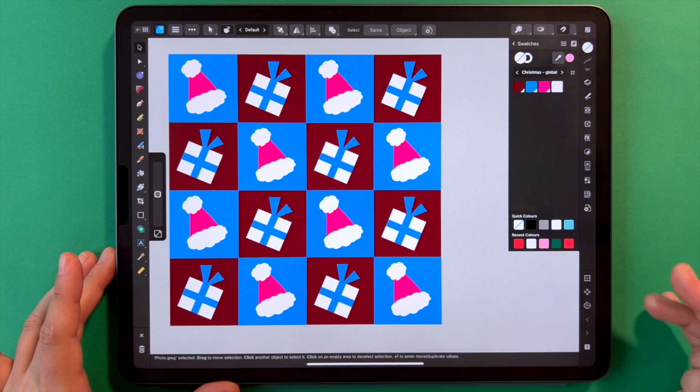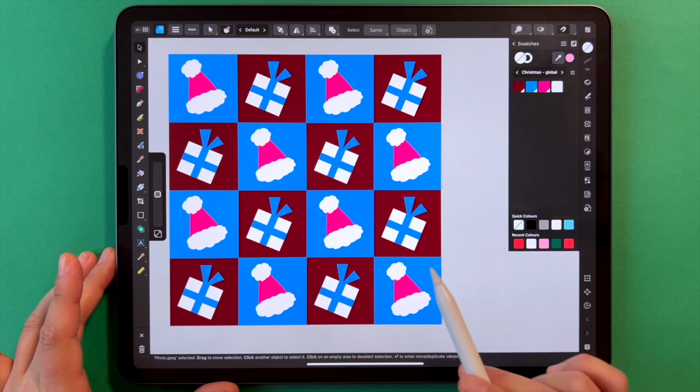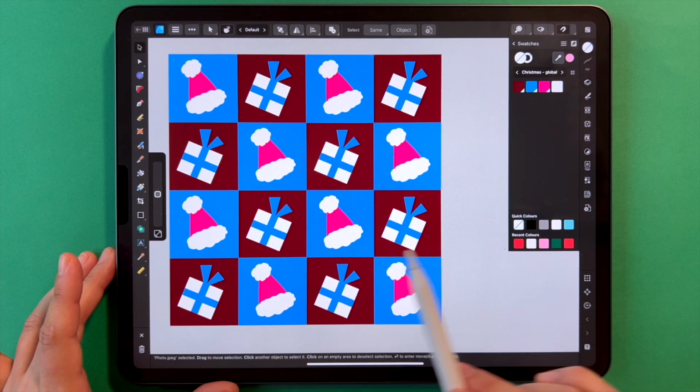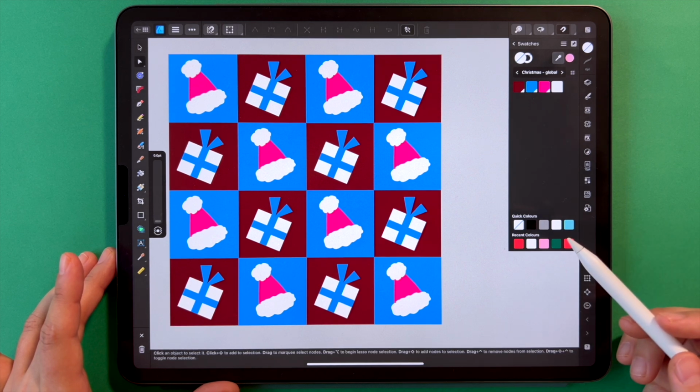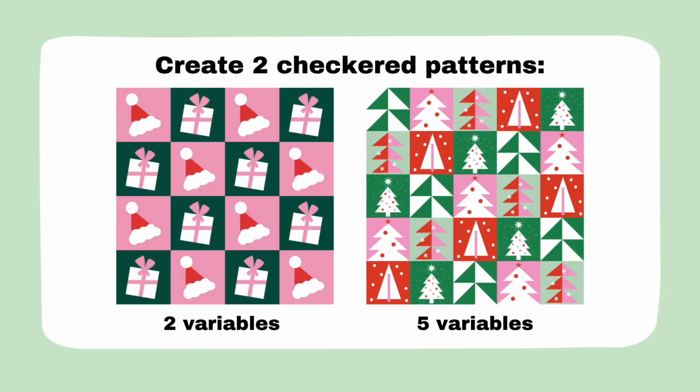Alright, so those were the videos about creating a simple checkered pattern with 2 varying elements, also learning or refreshing how to use global colors. And now we will move to our second exercise where we take it to the next level. We will build a more complex pattern and we will be using global colors from the very beginning.